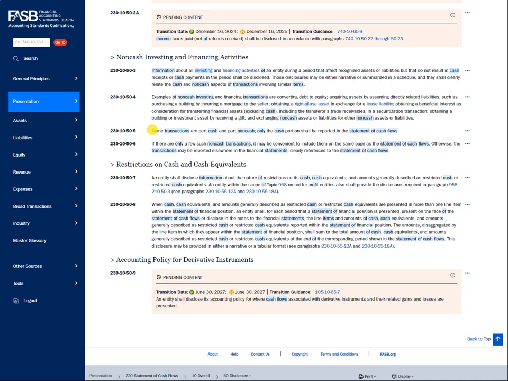Right, it's this one. Some transactions are part cash and part non-cash. Only the cash portion shall be reported in the statement of cash flows. In this case, the company Meet does not pay when they purchase those inventories they financed, so it's not reported in the statement of cash flows.